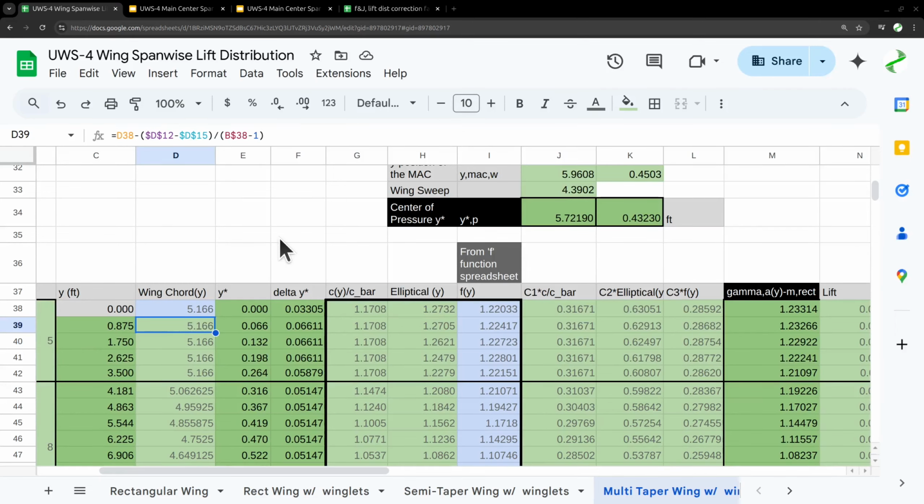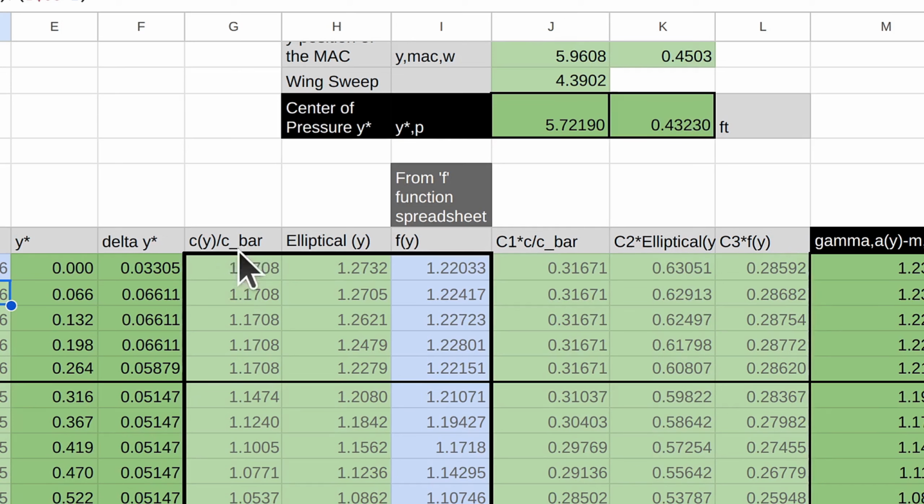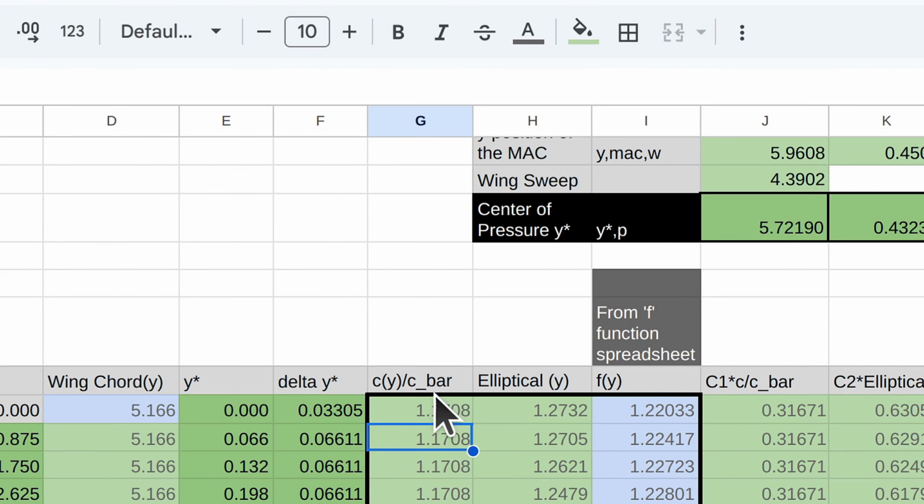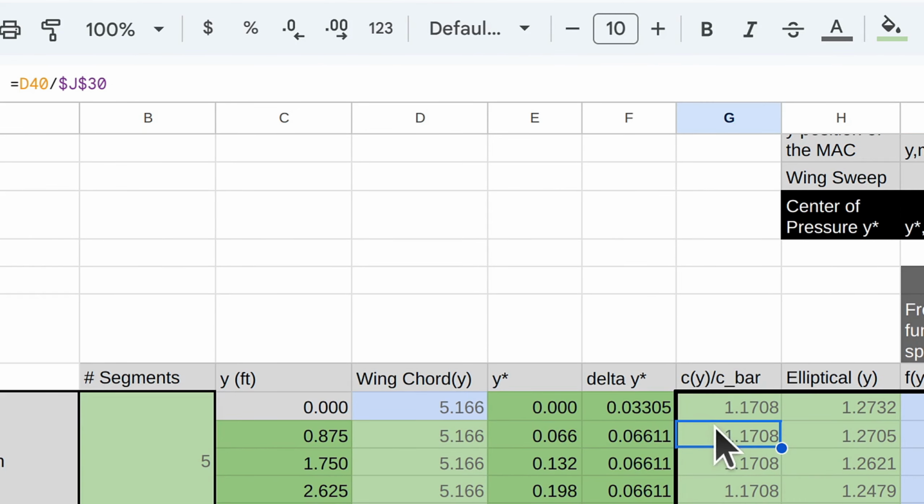Well, now we're going to get into the guts of calculating that lift distribution, the additional lift distribution. And that's taking local chord divided by average chord, the elliptical chord, and that F correction factor that you may remember from part 2A. Now these have not been multiplied by those C1, C2, and C3 coefficients yet. That actually happens over here. So here's an example of the local C divided by the average C. So the local chord, that's D40, divided by the average chord, which is the J30.